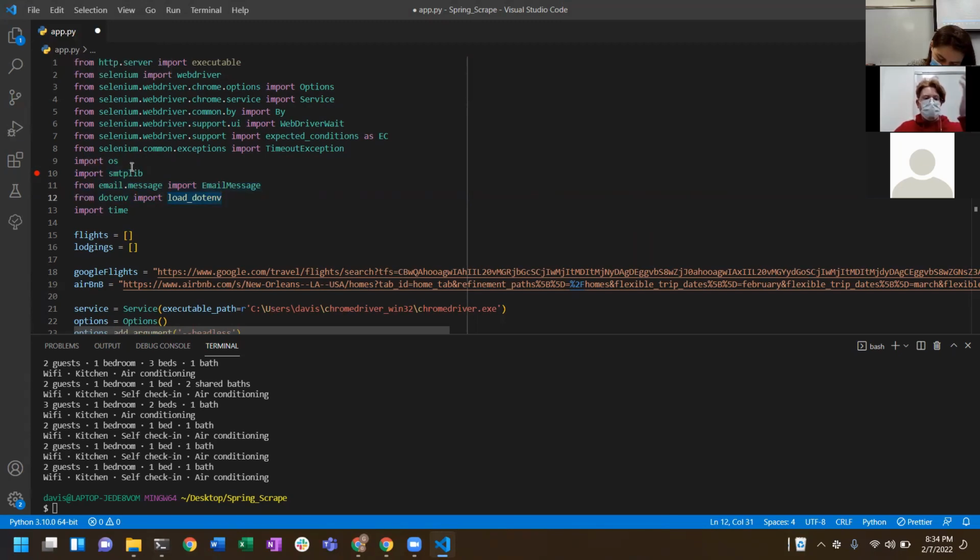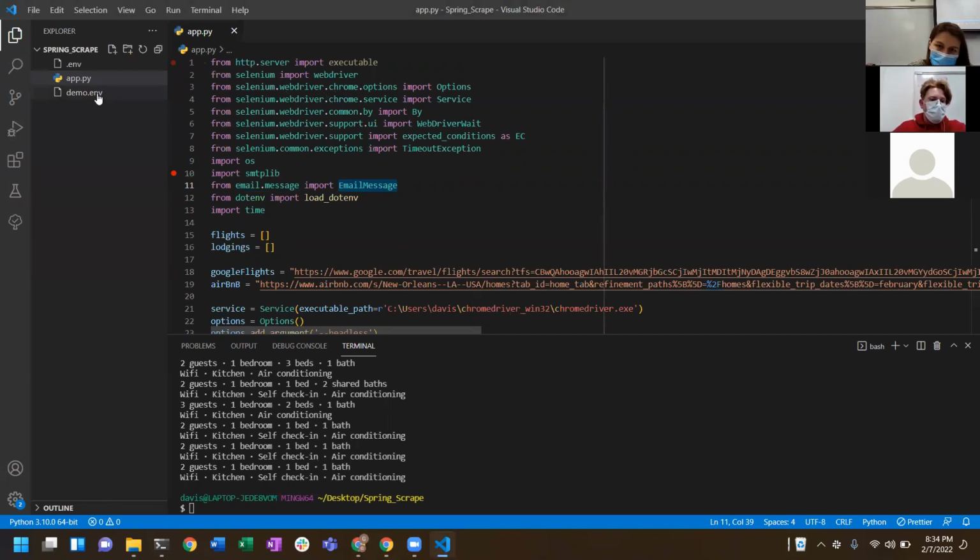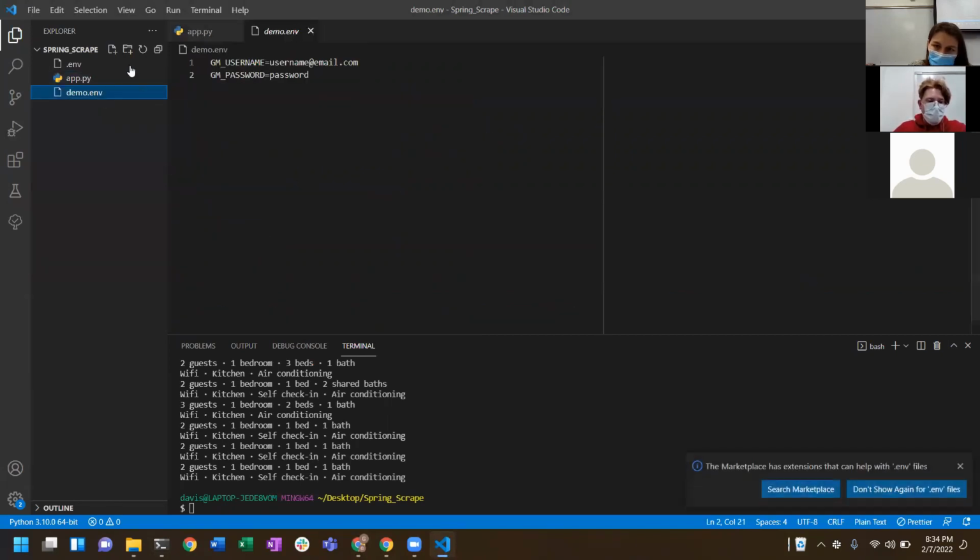And so OS is for operating system. SMTP lib and email message are specific to email. SMTP is a protocol for emails. Email message allows us to actually create an email message object. .env is to reference those environment variables we were talking about earlier. I don't want you guys to see my username and password, my email account. Sorry, I don't trust you all that well. So you can store them in environment variables by creating, this is the actual one I'm going to be using that I'm not going to open because it's got my email and password in there.